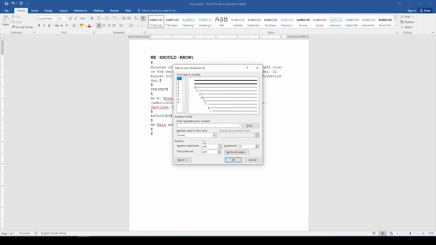The first number that we need is a normal number, so from the list we choose a normal number. It has a full stop afterwards. Please check that I did not type in the number 1, I chose it from the list, I only typed in the full stop. Always aligned at the left, always aligned at 0, and then first level will be 0.4.